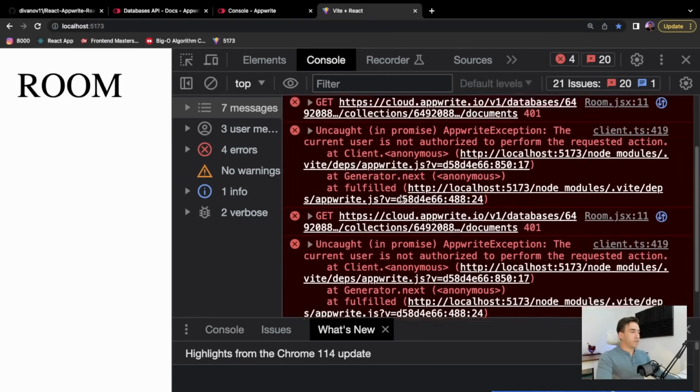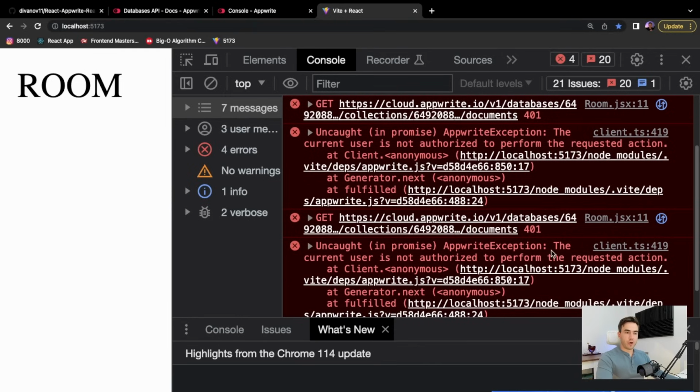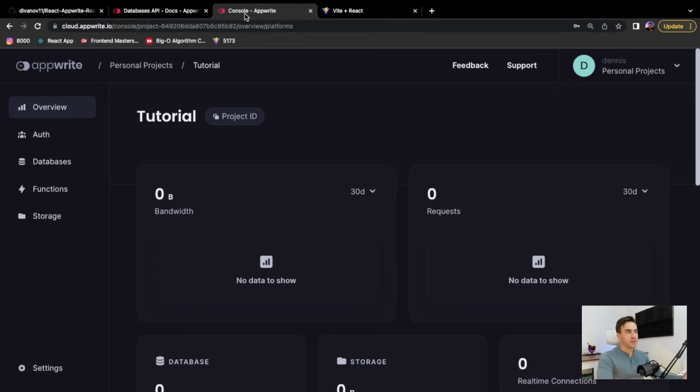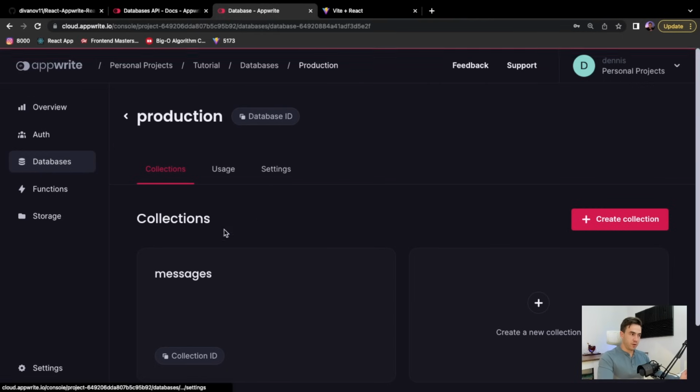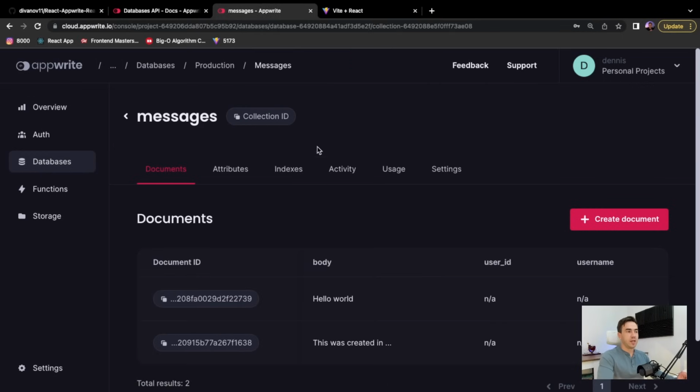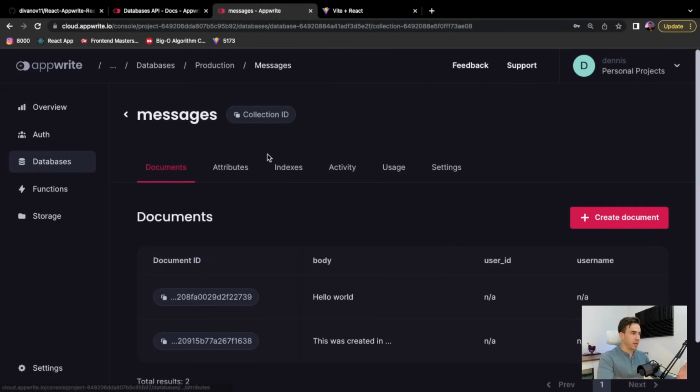Okay, so the error we're seeing here is: the current user is not authorized to perform this action or request. You might see this a few times as you're learning how the permissions work within Appwrite, because there are different levels that we can set. The reason this is happening is the type of user that we are. Well, we're not a guest, we're just any user. We don't have any permissions, we're not authenticated, nothing like that.